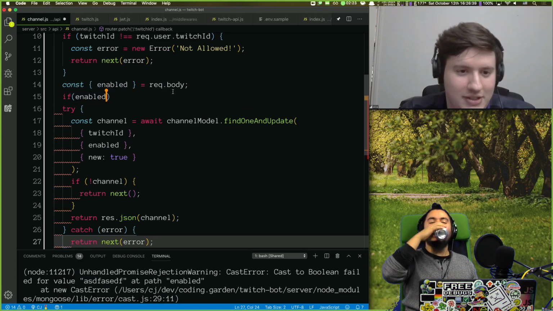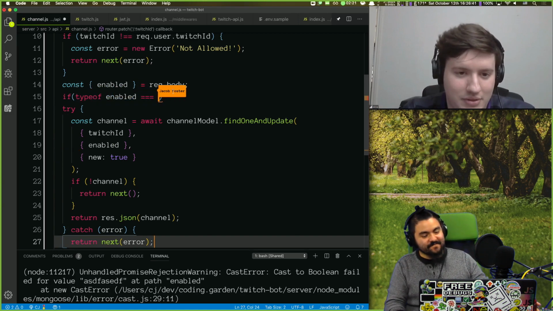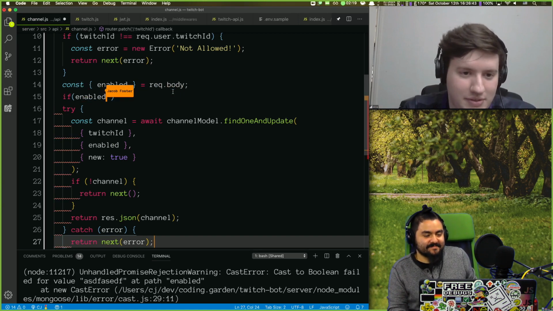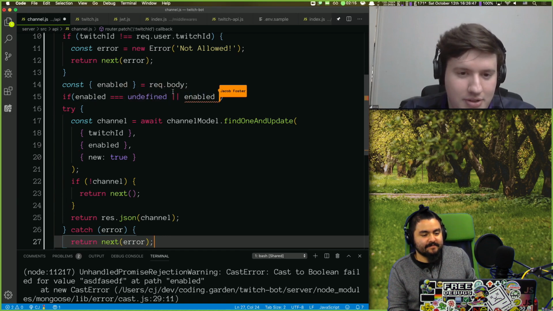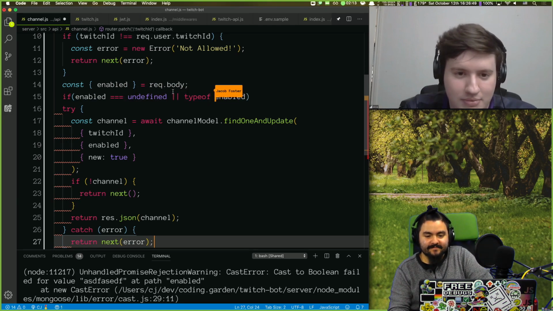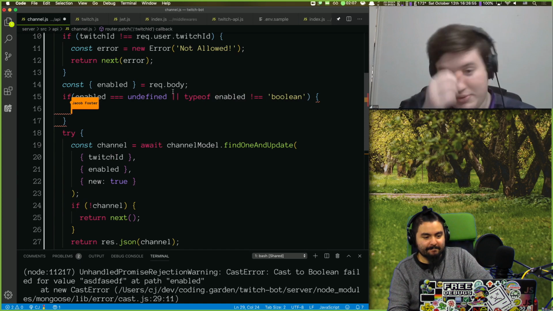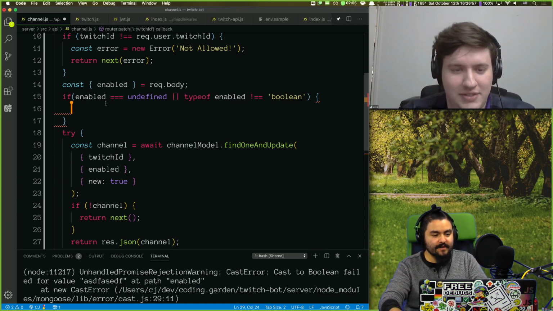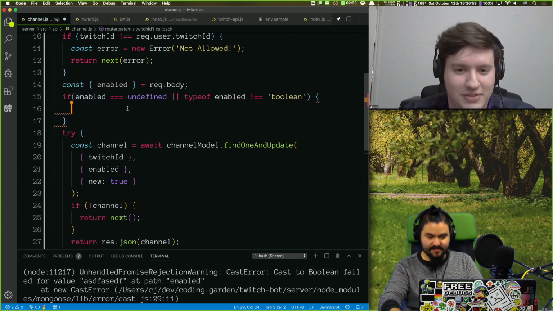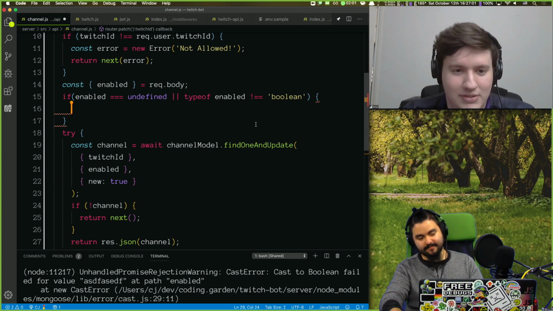If enabled, let's see, type of. What we can say, just undefined or enabled. Let's see, type not equal. Doesn't matter. Well, that's pretty much it, right? Yeah. So if enabled is missing, it's not a boolean, and not a boolean, yeah.